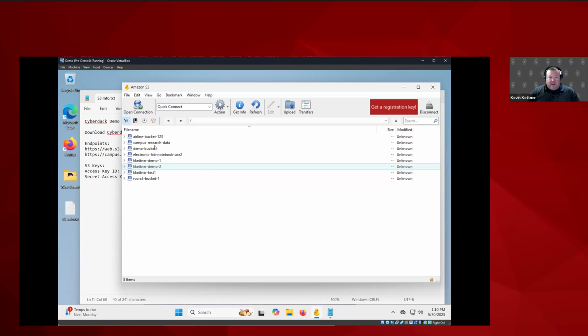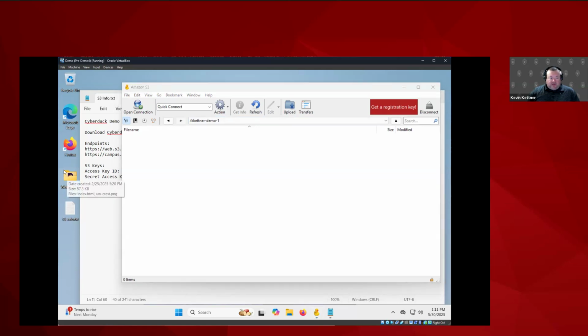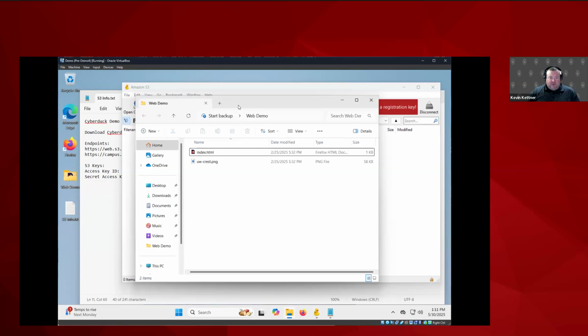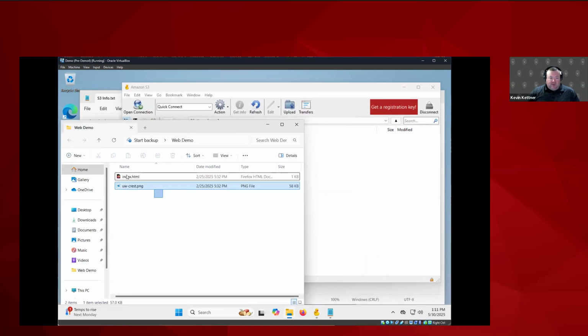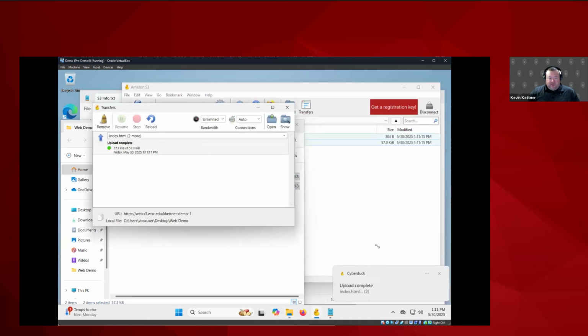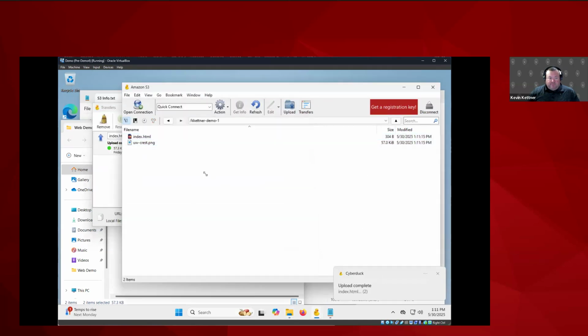If I want to upload files, I can just browse through this. You can either use these arrows, or the best way to do it is to double click, and then now I'm inside of that bucket. So if I want to upload a couple of files, I can drag and drop them. So I have this demo folder here. I'm going to upload these 2 files directly to the root of the bucket, and now they are uploaded.